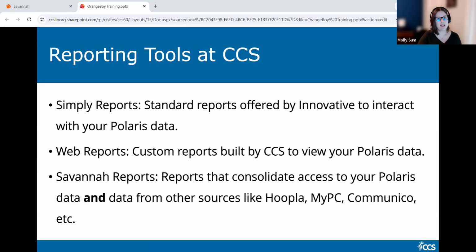Another thing to keep in mind is that Savannah is going to aggregate data for you and give you summary information, and it's not the go-to place for title level or patron level reporting. So you're still going to rely on Simply Reports for that. Simply Reports and Web Reports are not going away. We're not replacing anything. We're adding to the available reporting tools at CCS.